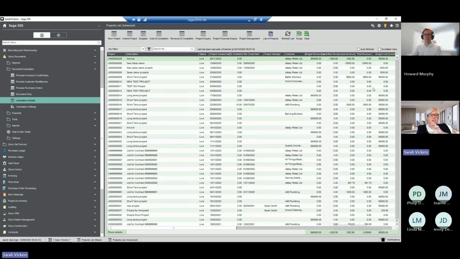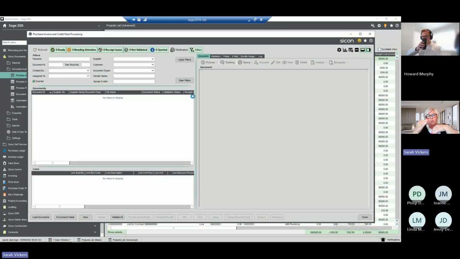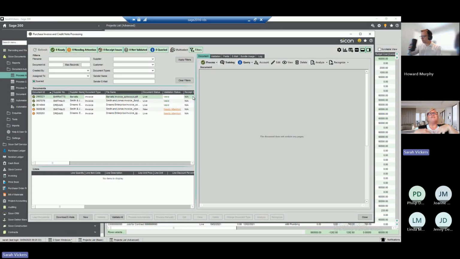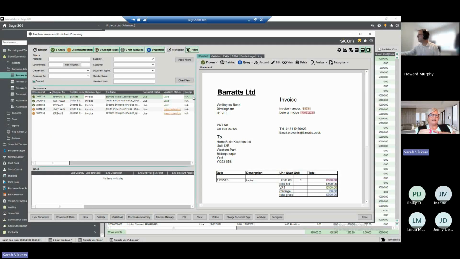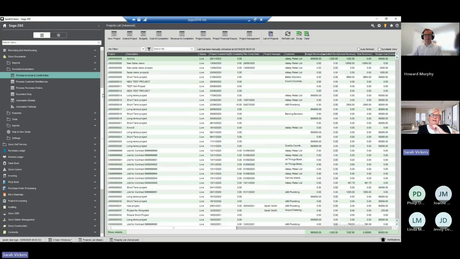As I said, we'll start off with document automation. As you'll see on the far left-hand side, our document automation sits as an integrated module within Sage 200. As you'll see throughout the course of the demonstration this morning, there are a number of benefits by having that.